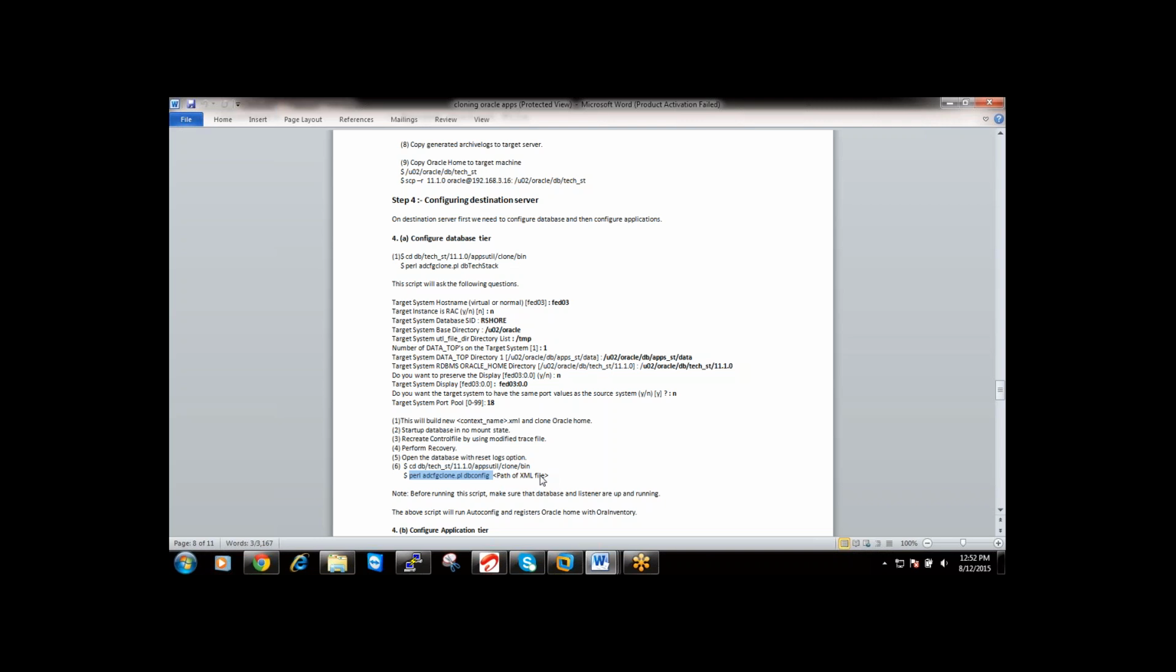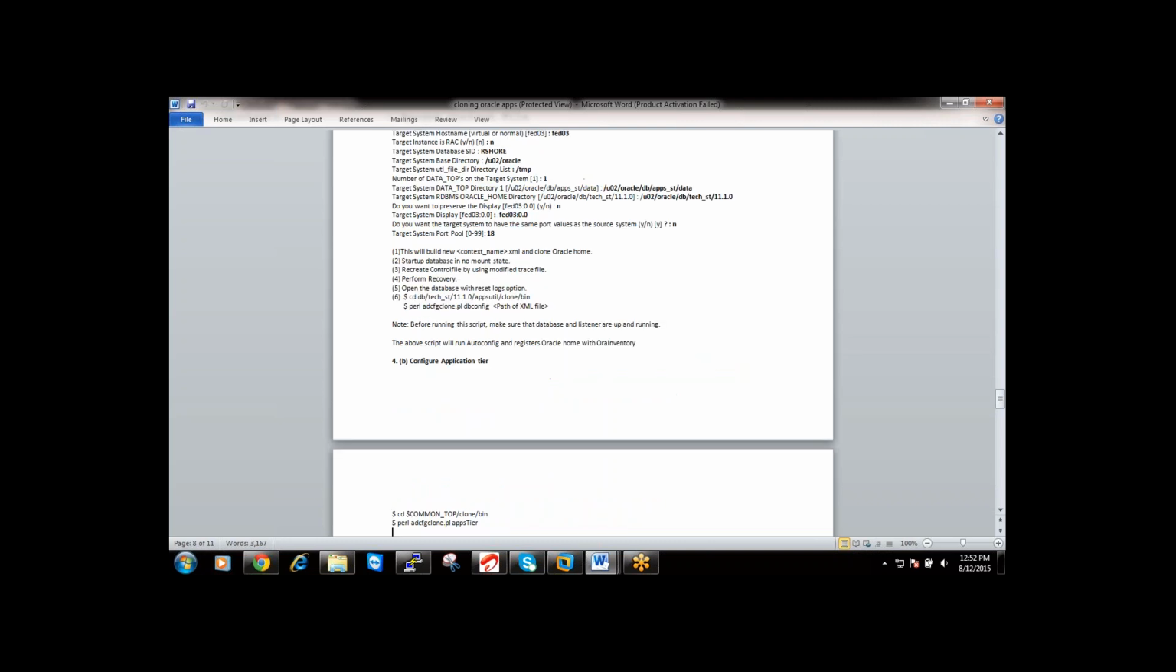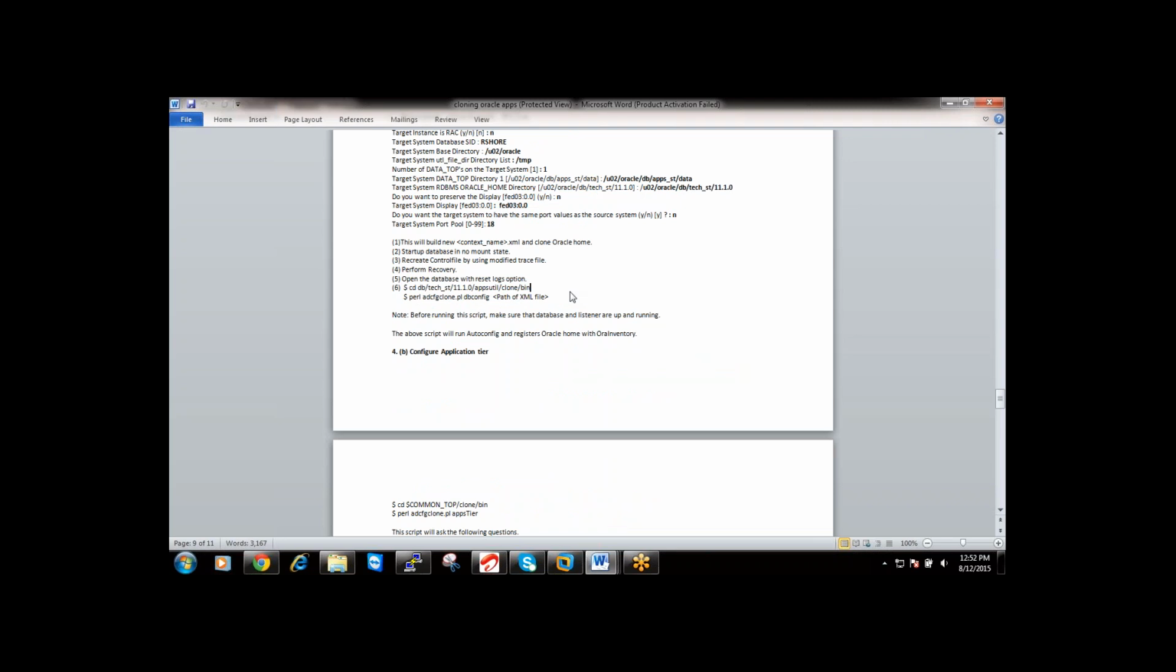Coming to hot backup, first you run dbTechStack and then you run dbconfig. So dbTechStack will configure your Oracle home and then dbconfig will configure your database. That's it. The XML file is nothing but the context file.